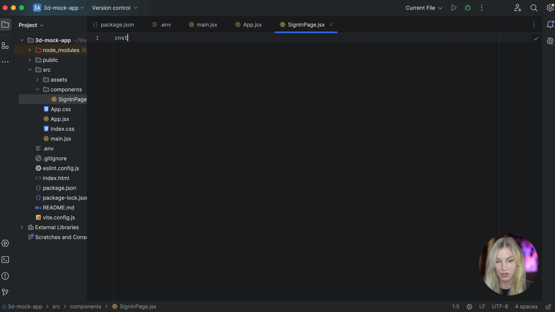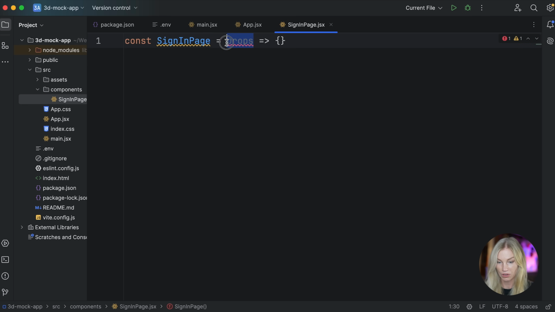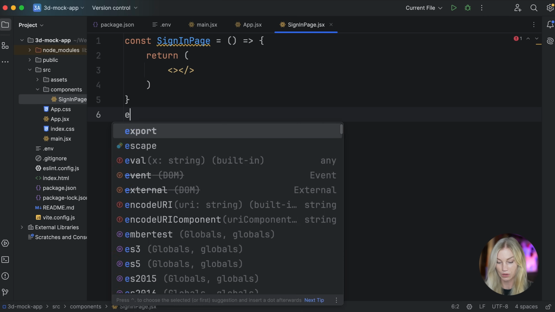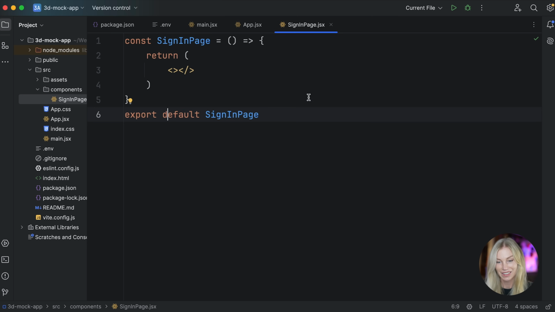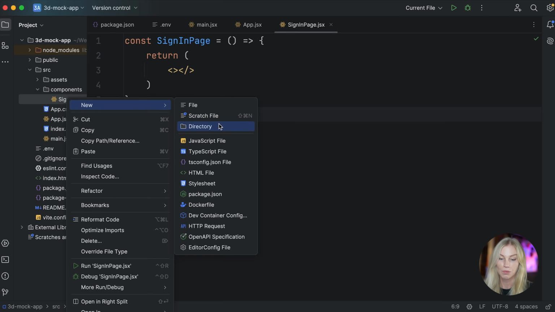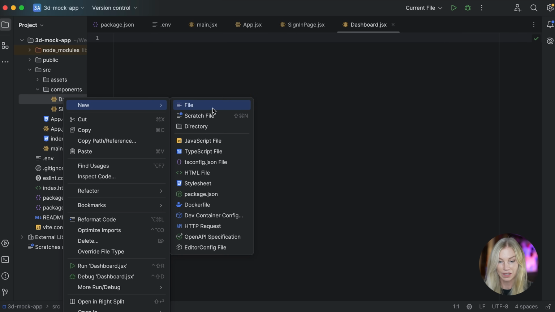page.jsx. So const, let's make this bigger so you can read it, SignInPage. We're not going to have any props. And then we're going to return, for now, just do that and do export default SignInPage. Great. So we have one component done. In fact, let's go ahead and create a bunch of components while we are here. We're going to have the sign in page. We're going to also have a dashboard. So let's add dashboard.jsx.